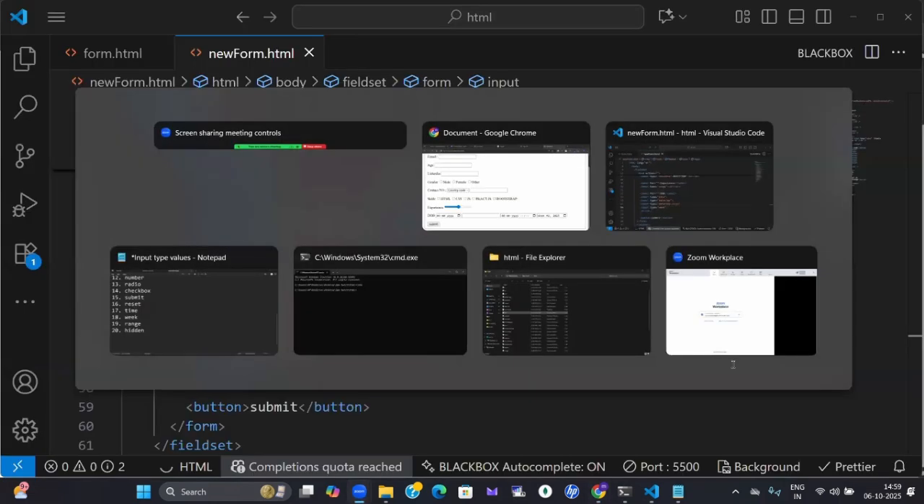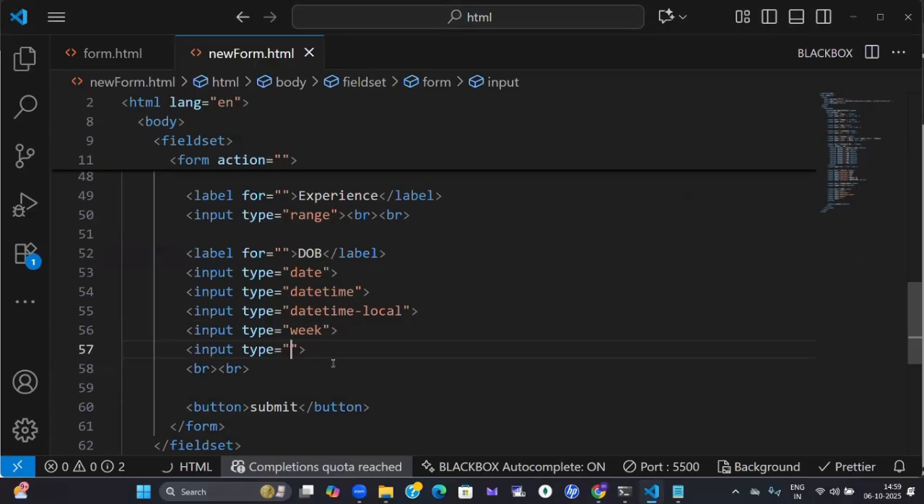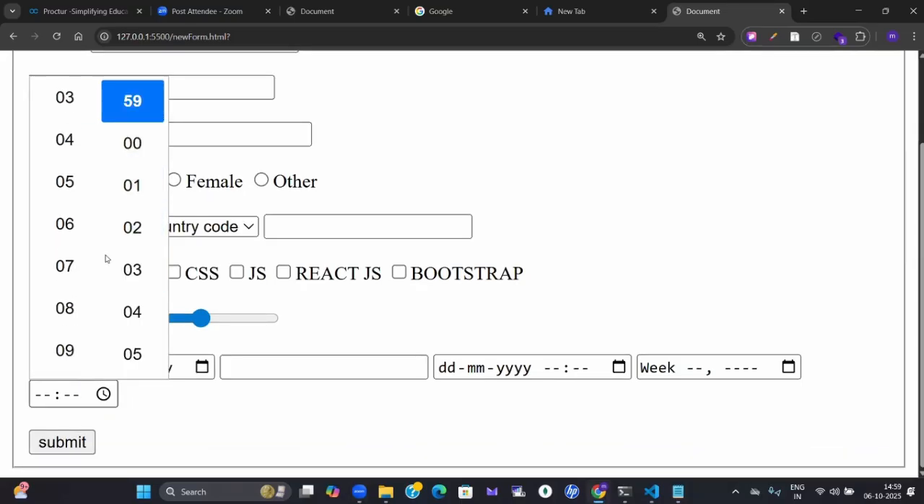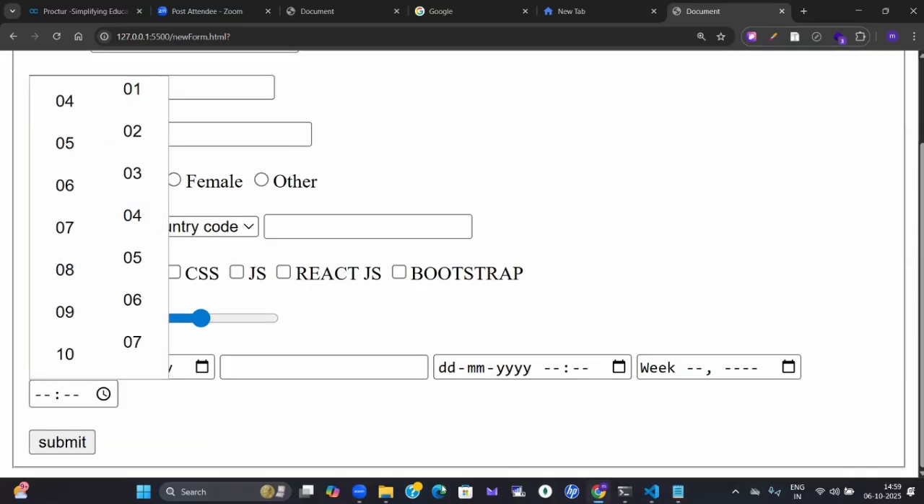Next one, we have a time. It is also one empty field. See here, time. If I want to select an individual time, that is nothing but a time.